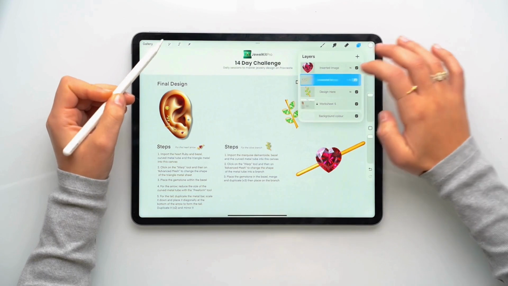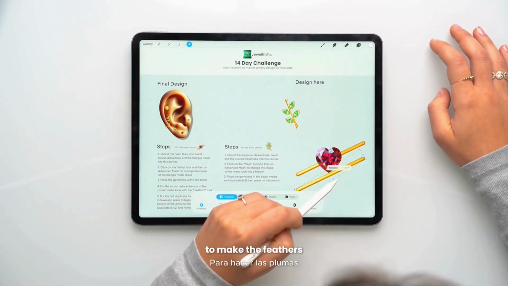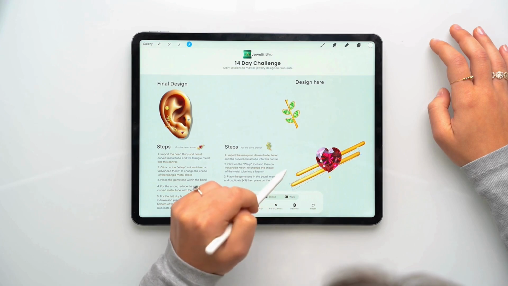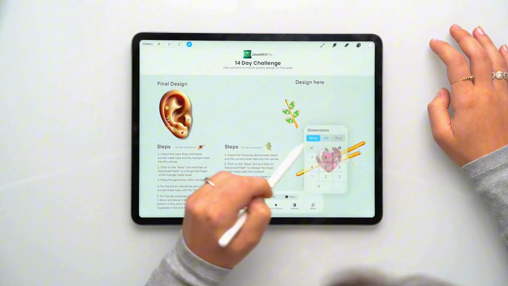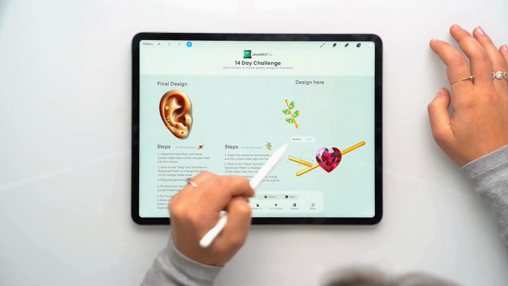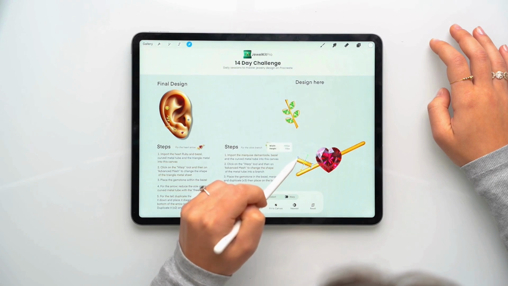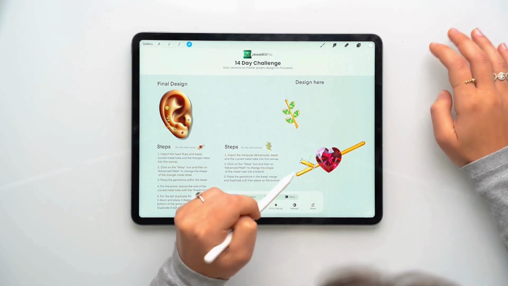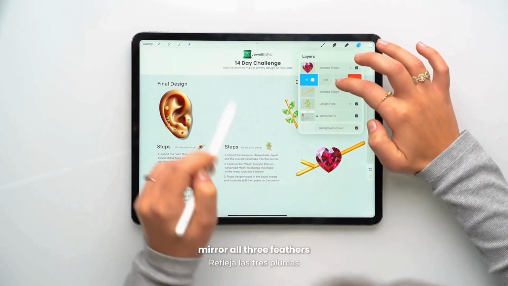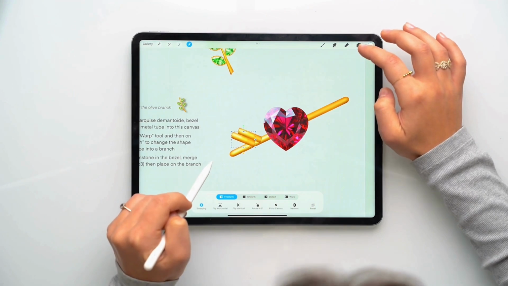Duplicate it, scale it down, and place it at the end of the arrow to make the feathers. Duplicate it twice, then mirror all 3 feathers to make the bottom of the arrow.